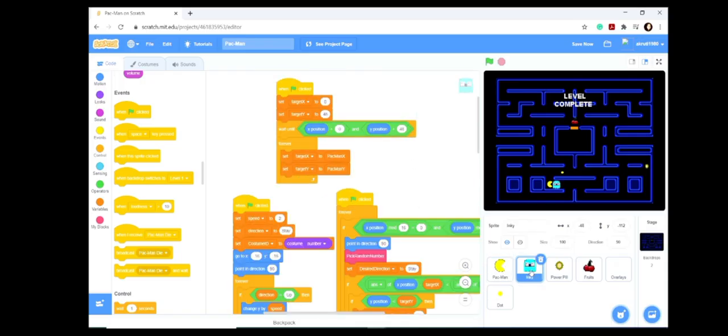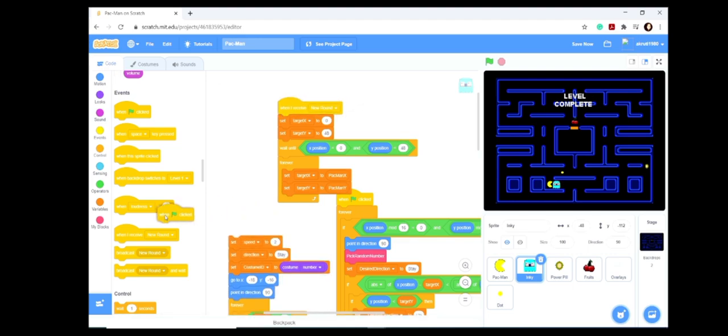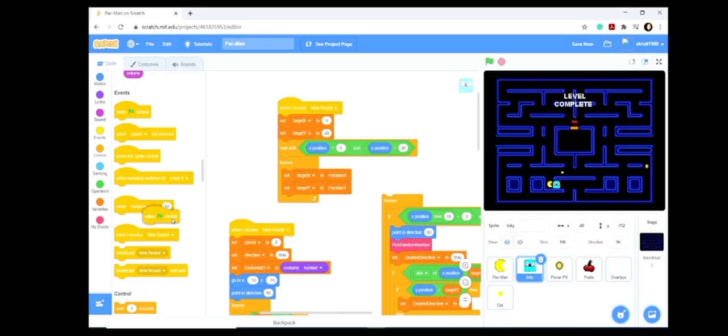Let's go to Inky. Same thing we will repeat here. We will remove when flag clicked. We will add when I receive new round. Here also we will remove. Put this when I receive new round. Here also forever will remove, and then we will add when I receive new round. Now it is set for Pacman and Inky, but there should be one place where it should actually execute, correct? When we actually receive new round.